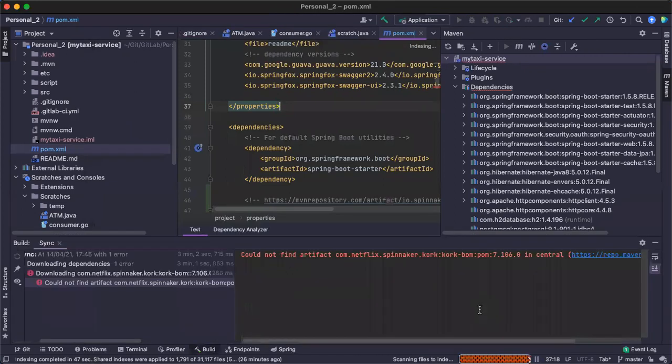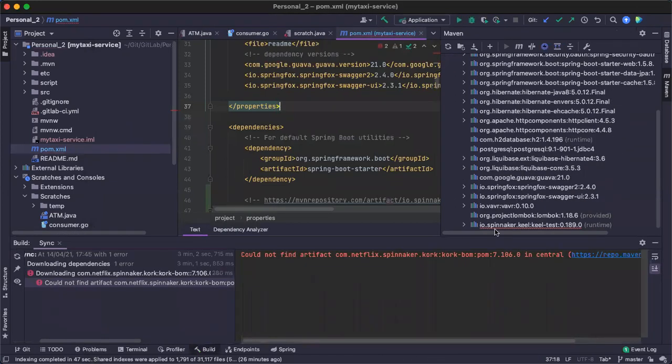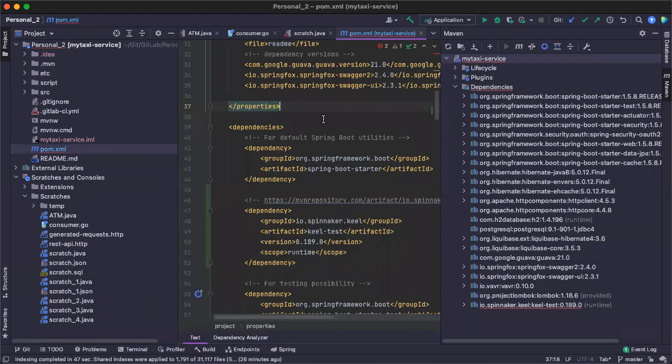One more thing. See, it's trying to download here. It is connecting to the Maven repo and trying to download this one. Could not find artifact. This is not available at all. So pretty much that is what we are doing here.